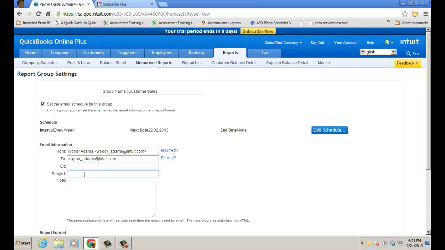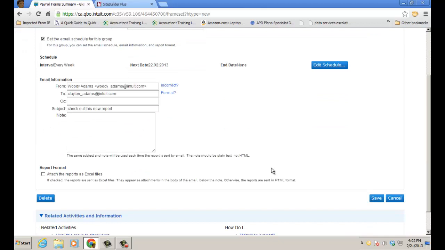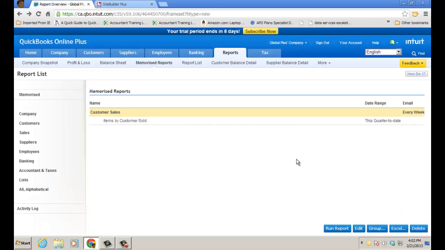Put in the subject, check out this new report. And then Clayton will actually get this report emailed. And I could even attach it as Excel, or just be kind of HTML, right? I'm sorry, it's plain text. The note is plain text, not HTML. But you could attach it as Excel if you want. And I just click save, and then on Friday, tomorrow, I'm going to get an email. Clayton's getting an email of this report, so he can take a look at it.